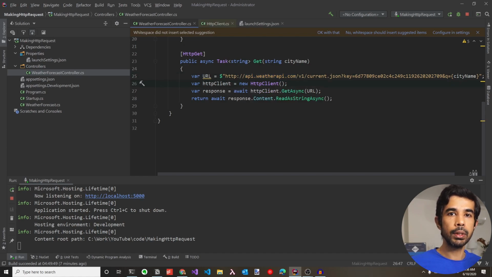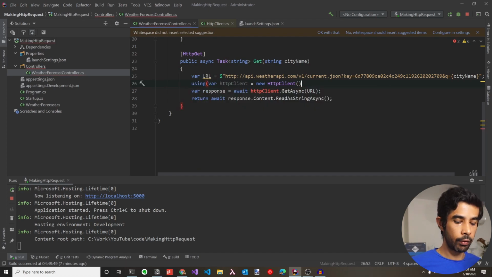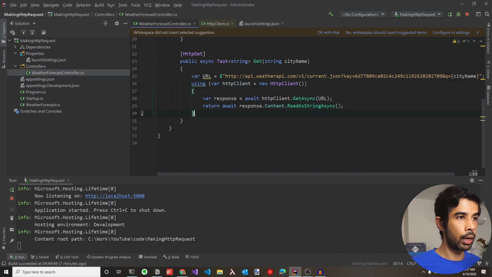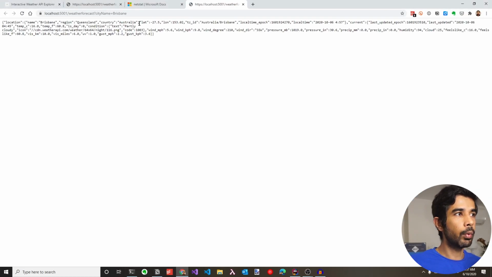You can either explicitly dispose this HTTP client or wrap this whole call inside a using statement. So let's do that for now. So wrap the whole calls inside a using and make sure we have the braces around that as well. Let's run this application again to see if anything has changed. We have made the first request.